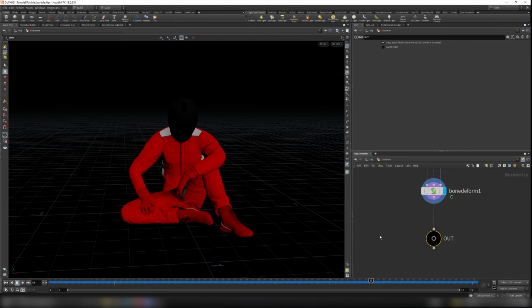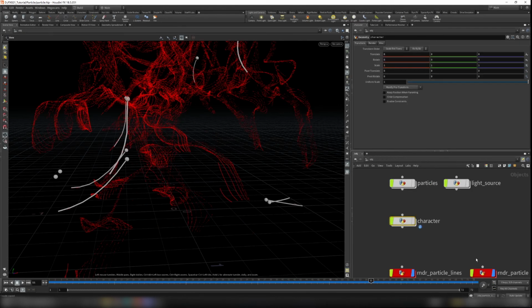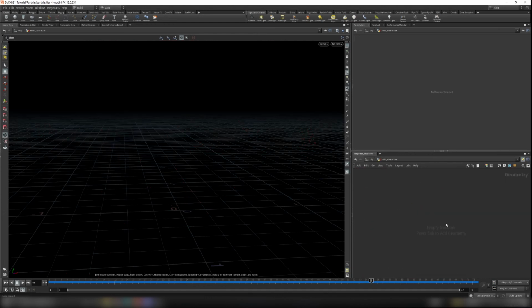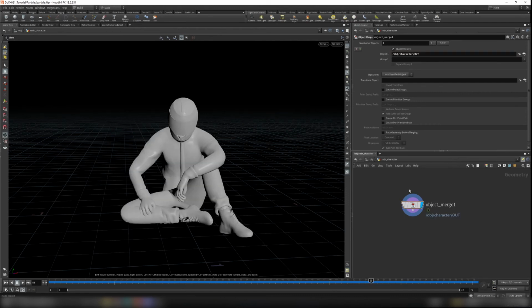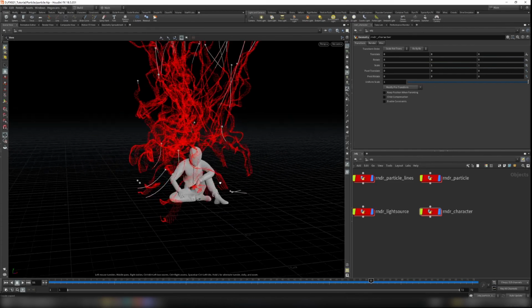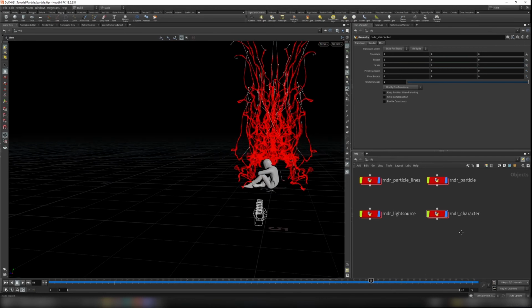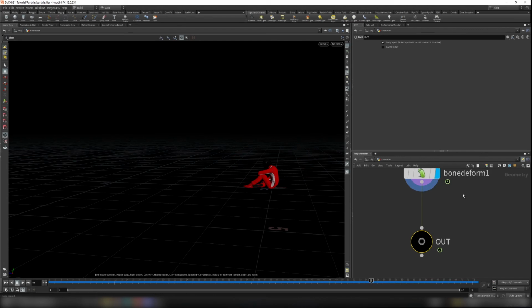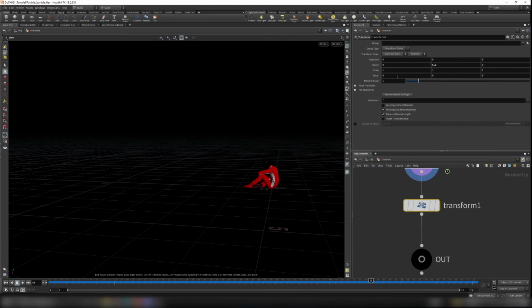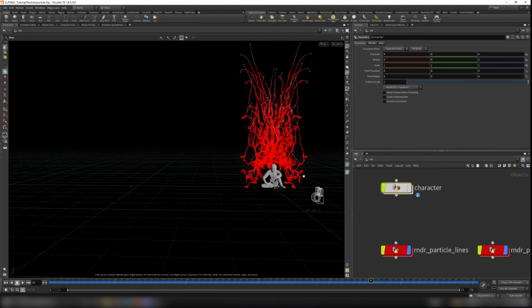And call it out, and copy the out here. Go to our render character, and use object merge to bring our character to here. And now you can see. I think the position is wrong here, so we can rotate him a little bit. So let's add a transform node here. And let's rotate. Let's view the transform node and rotate 90 degrees here, and go outside. Now you can see.